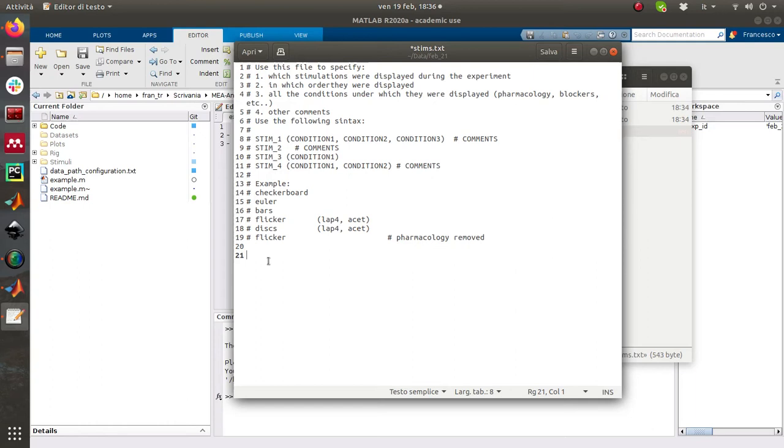Basically, each line corresponds to a section of the experiment, and you just write down the name of the stimulus that you played. So for the experiment I want to analyze, it would be checkerboard first, then the full field, then 3 sets of flashes, and then the full field was played again.